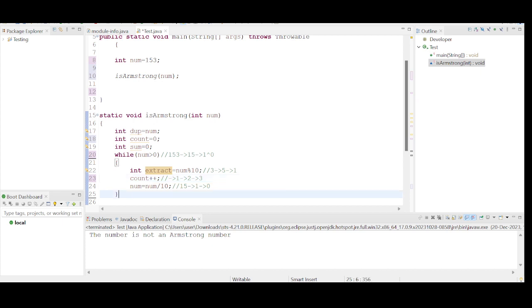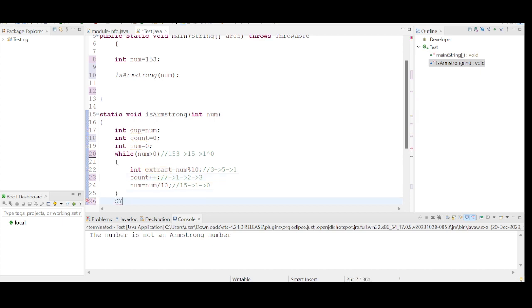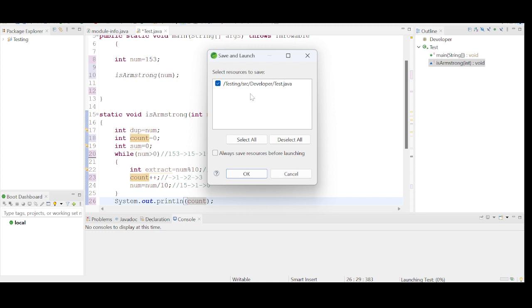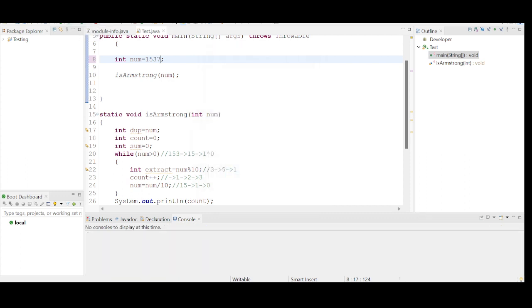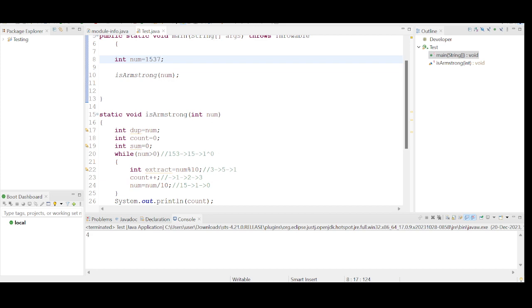Right? Let us print the value of count to check if it is giving us the right digits. Count. So count is 3, which means since we are passing a 3-digit number, the count is 3. Let us say we are passing a 4-digit number, the count is 4. So count is giving exactly the number of digits that the input number has.